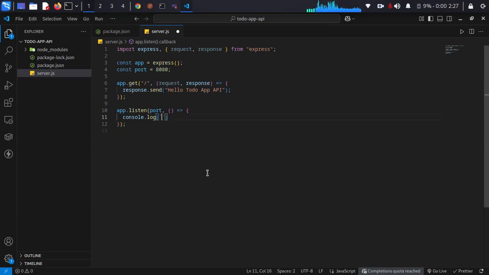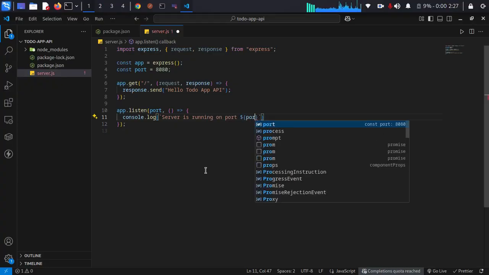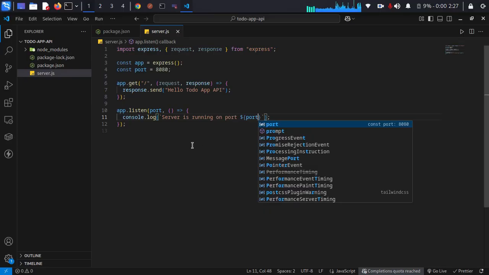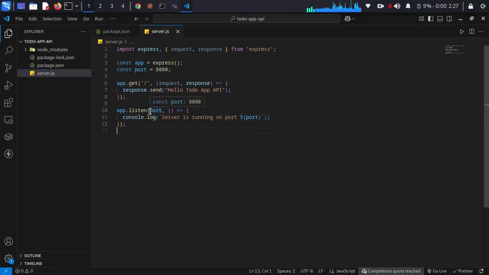So I want to use a string literal here. I say server is running on port. So which port? I will put a $ sign to include a variable here. So I will say port. You should be familiar with JavaScript already, so you should know what I'm doing here. That's just the syntax.